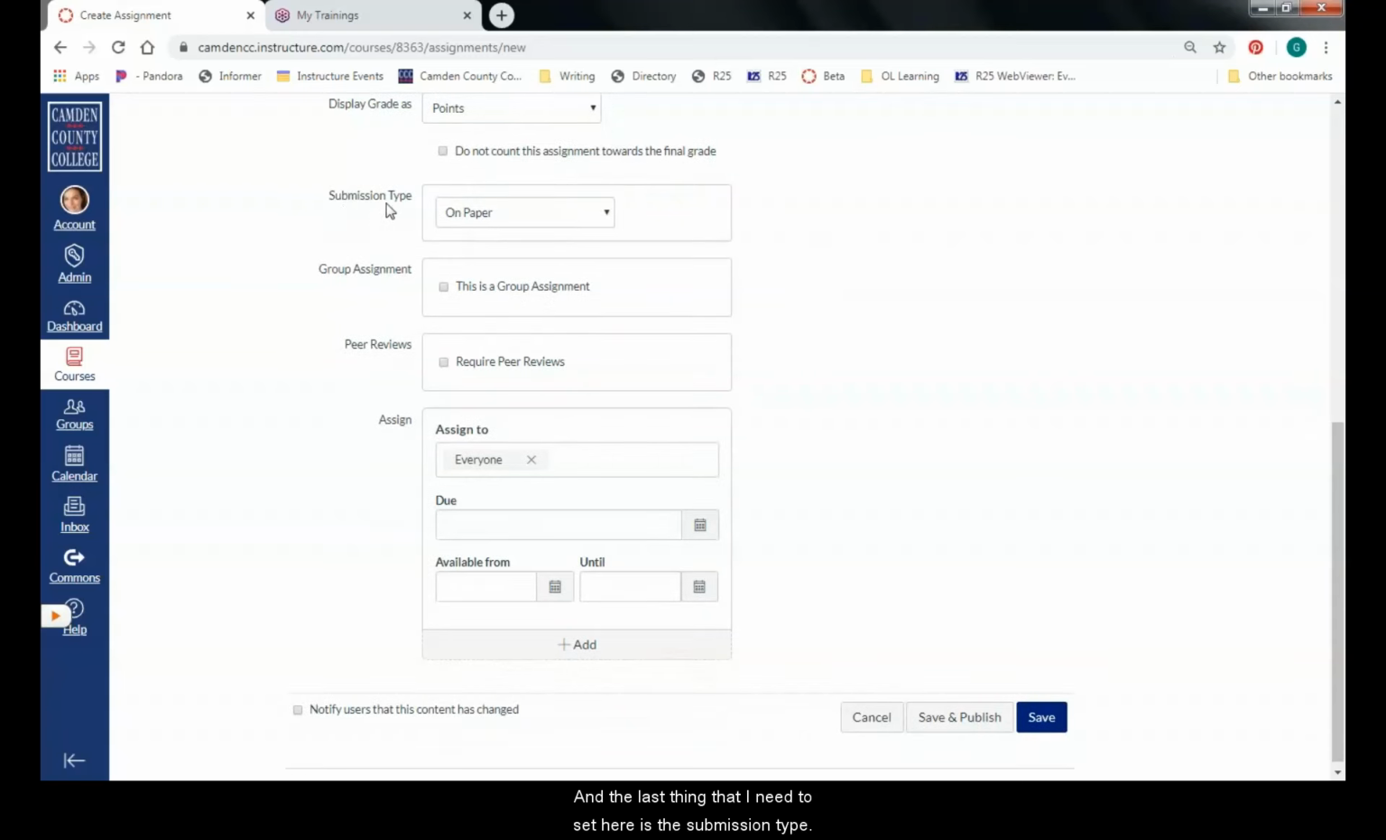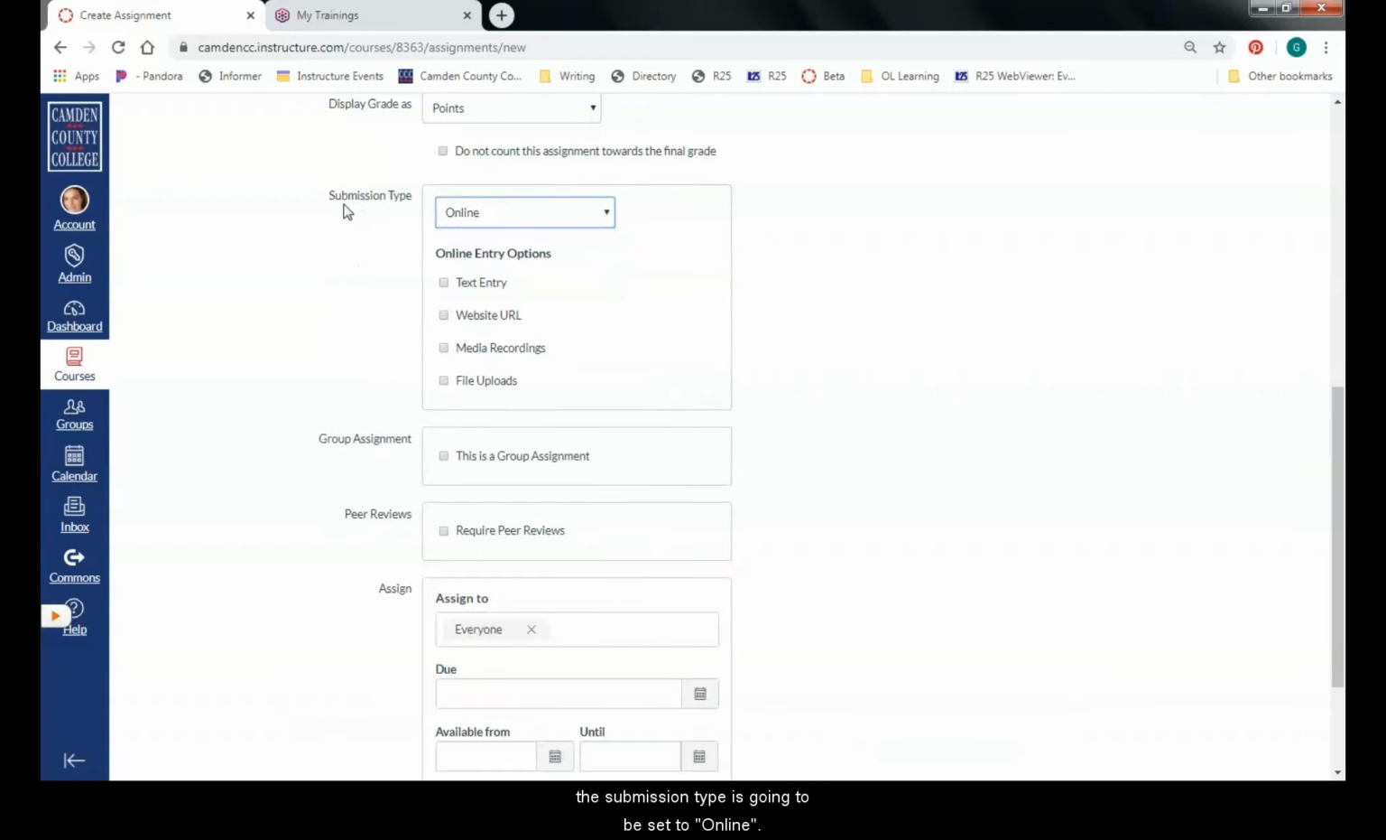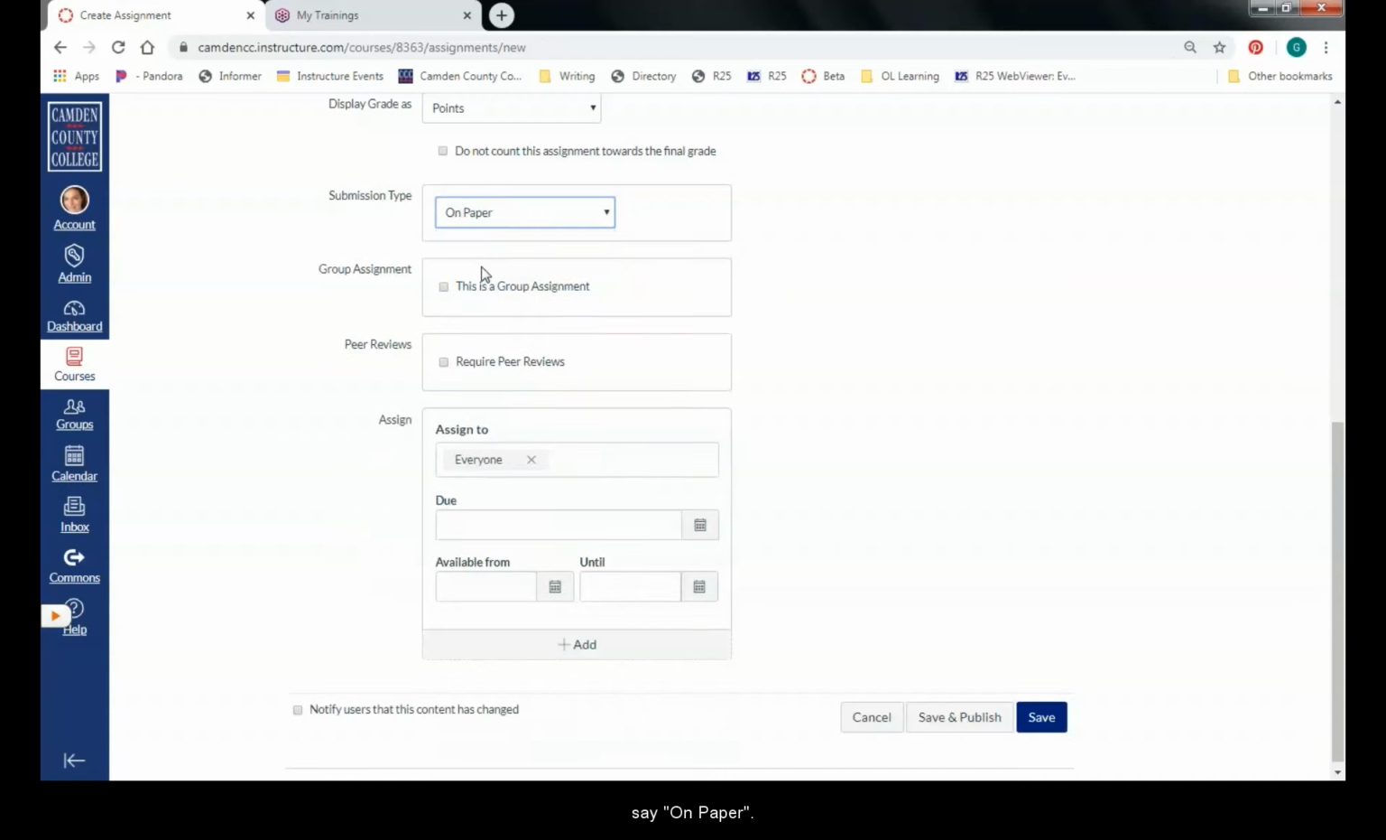And then the last thing that I need to set here is the submission type. By default, usually when you come in here, submission type is going to be set to online. But in this example, all I want is a place to put the grades for my students for this test that they took in class. So I am just going to say on paper.